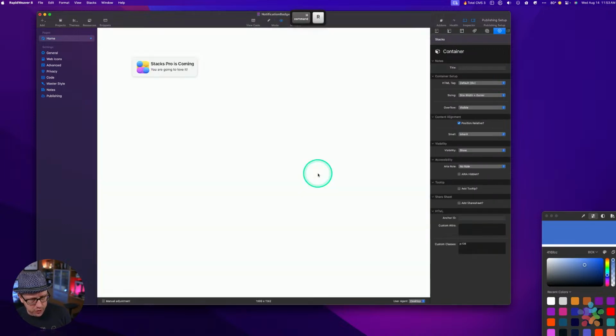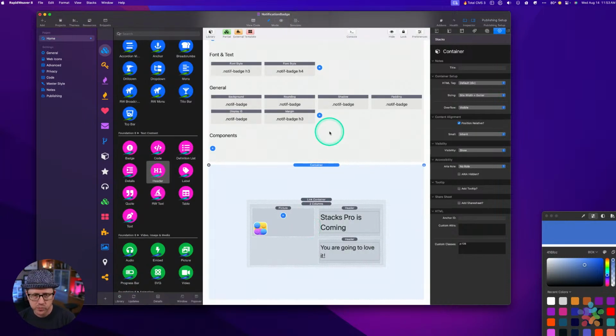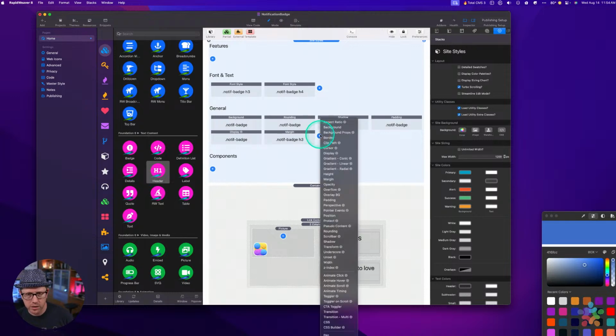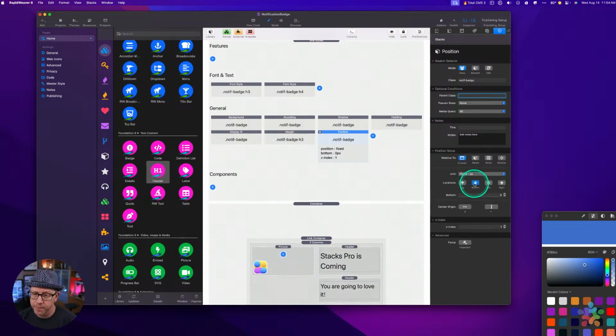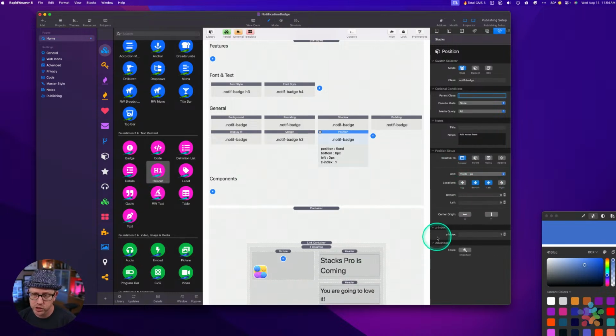But now we need to go ahead and position this, right? So we need to position this down here. Let's go ahead and do that. We're going to use a position swatch, and we're going to position the notif badge. We're going to position it relative to the browser. It's basically going to lift out of the browser and we're going to make it relative to the browser. And we want it at the bottom left. All right, so let's start with that.